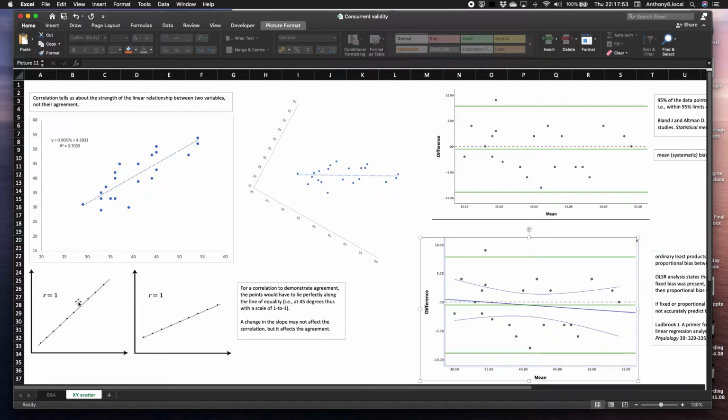For it to show perfect agreement, the correlation would have to equal one, and the slope would have to run at this 45 degree angle, because you can see a change in one unit on one method would be equivalent to a change in one unit on the other method. But you can still get a correlation of one and have this variety of slopes, which therefore don't show perfect agreement or a perfect match in scores.